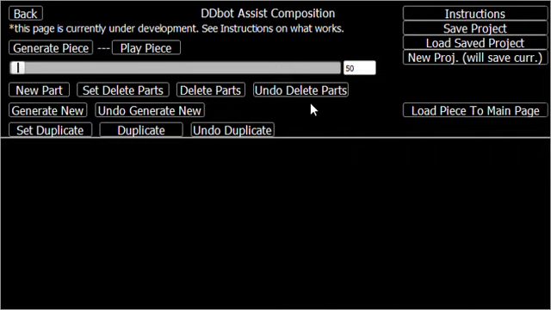I'd also like to say that this page is the assist composition function. It's pretty basic at the moment. It really just does the most basic things. This program is kind of new, I just added it. At this point, I'm probably going to add more stuff onto it and expand it.